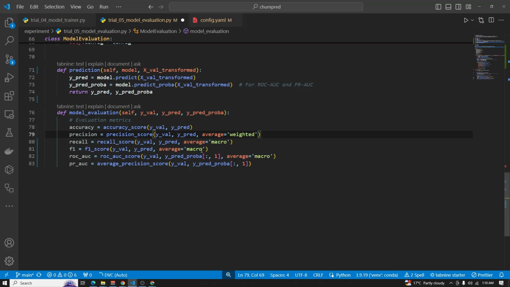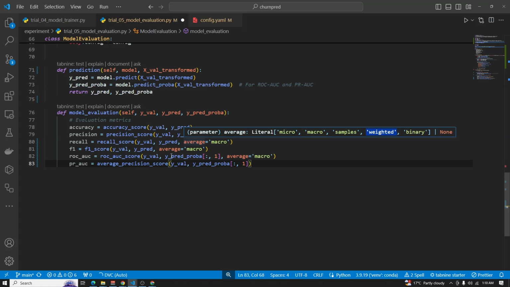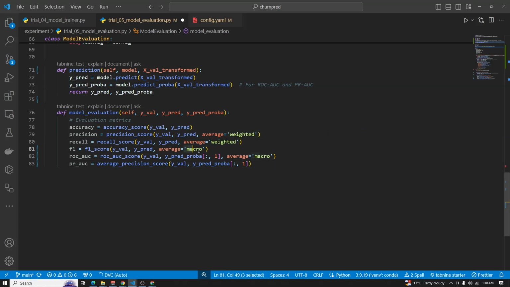Weighted. Then for the recall again, instead of macro, let's use the weighted one. The weighted is to cater for class imbalance. So let's just prefer to use the weighted. So I think that one is good. So the receiver operating characteristic as well as the PR curve.